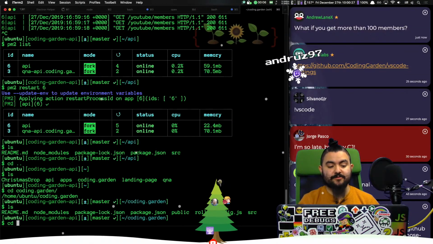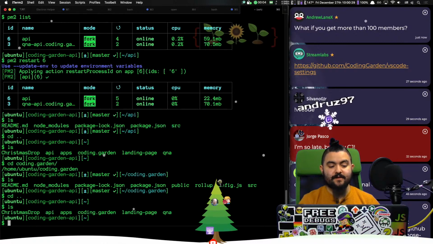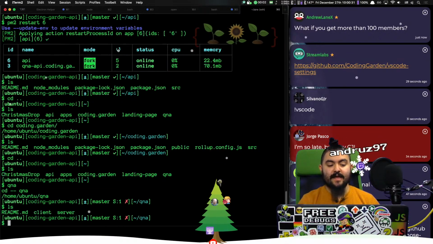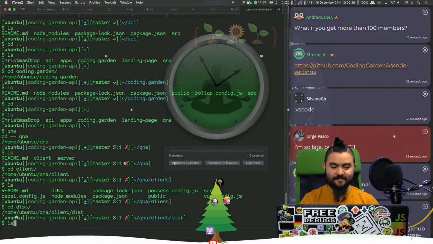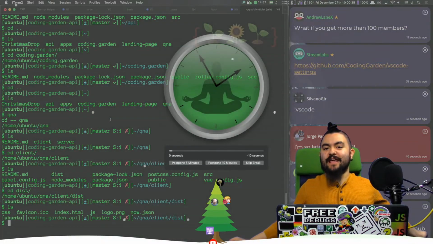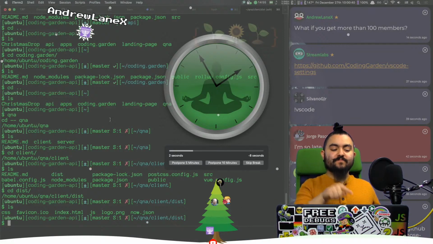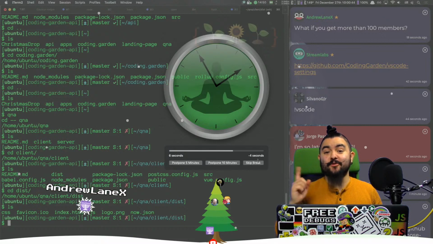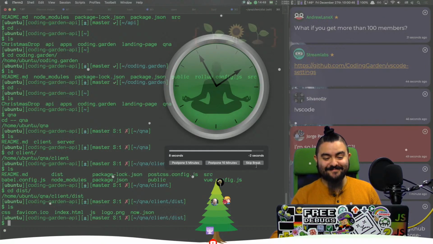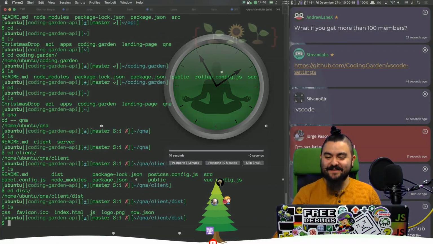I also have this folder, Q&A. And this has a client folder. And the client has a dist folder. And when you go to Q&A.coding.garden, it's serving the files that are in this folder. If I get more than 100 members, then I need to update the endpoint. But I don't think that's going to happen anytime soon.